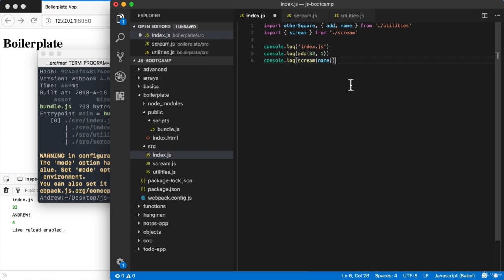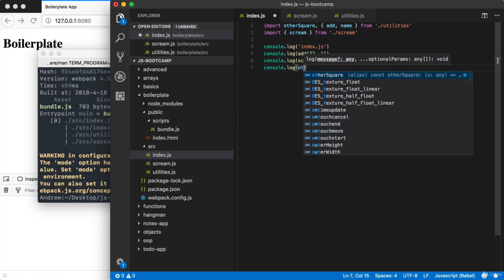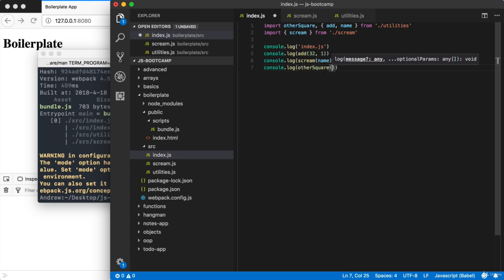Then down below, we're actually going to use other square to prove that things are working. I'm going to use console.log to print something to the console. Then I will call the other square function, and I'm going to pass in some number. Let's go ahead and pass in 10. 10 times 10 being 100. I'm going to save index.js.